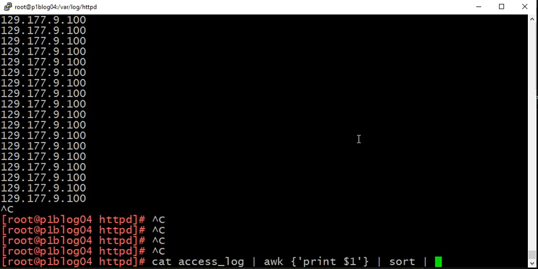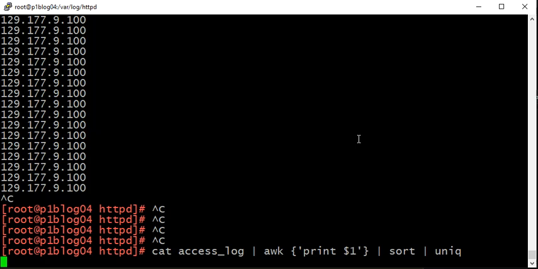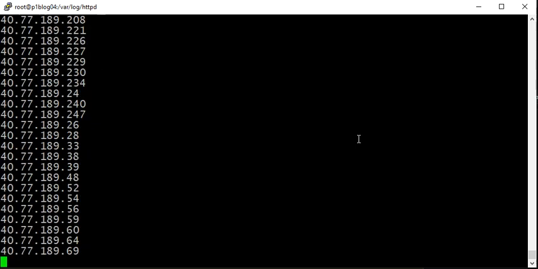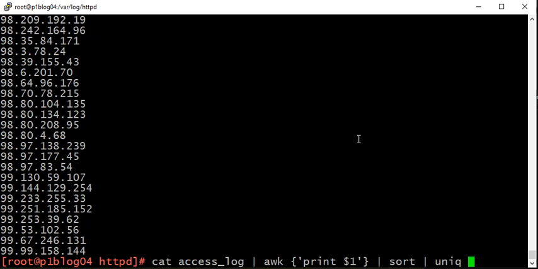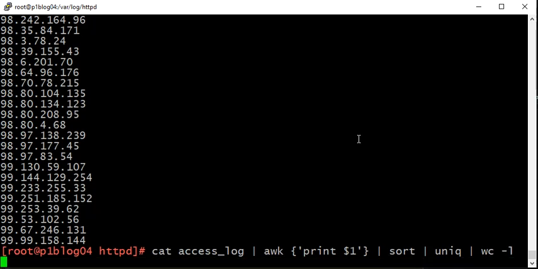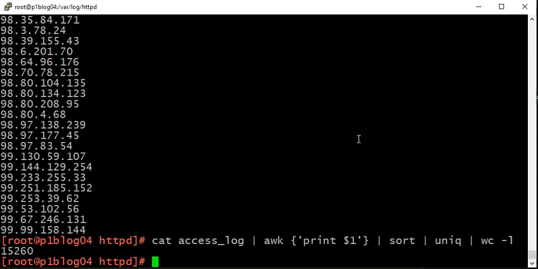Here comes the next funny thing. We do a unique minus C. So this one will unique. So if I just do unique, I will just get all the numbers, each individual unique number. And I can do pipe WC -l. So what this tells me is that I have 15,260 different computers that have accessed my server from yesterday to today.